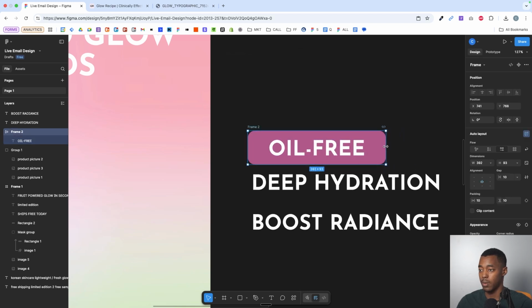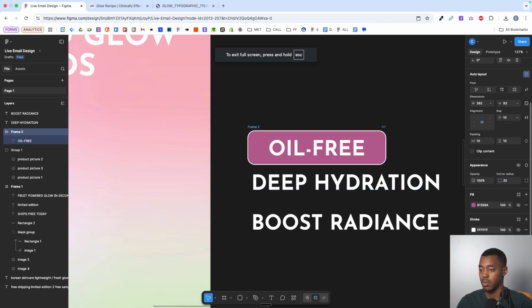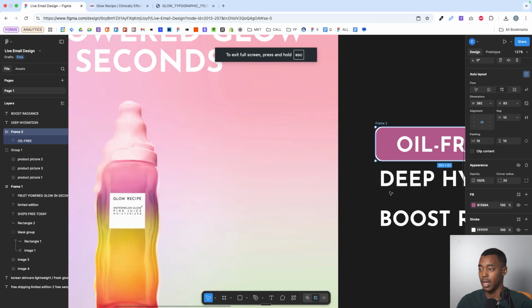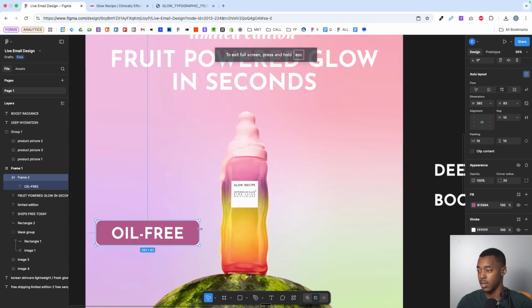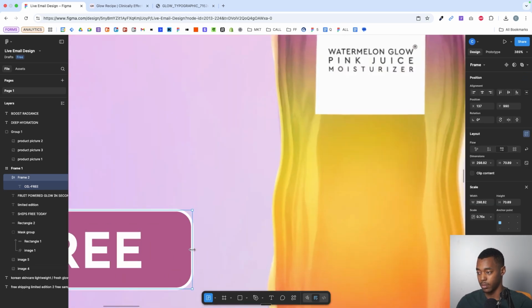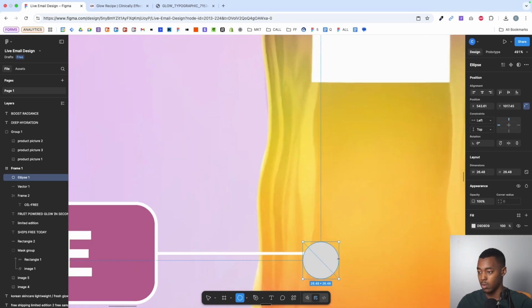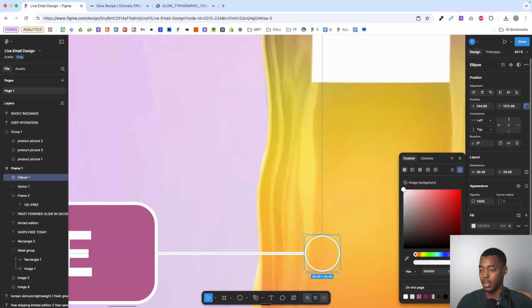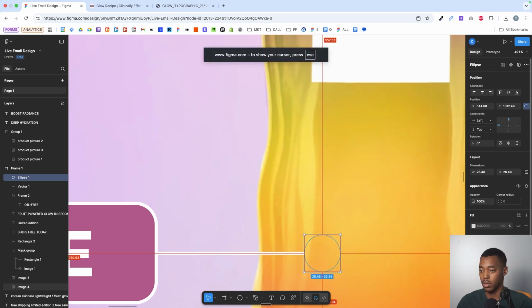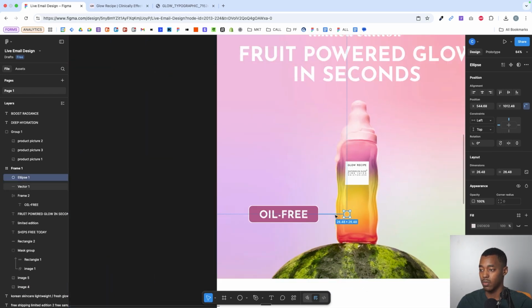So oil free. Increase the stroke. This is great. Starting to look good. And now I'm just going to point at the product with that on the side. So here we go. Oil free. Now pen tool. Like so. Just create. All right, that's not what I meant. And then a circle, that size. No fill. Stroke white. Increase the stroke. This is good. I like it. And so we're going to create that same section for the other benefits.